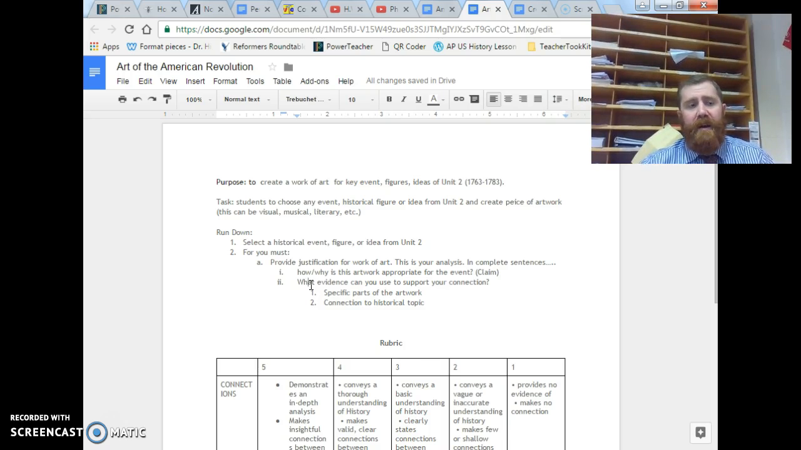Art can take many different forms. Artwork can be visual, like you're drawing a picture. It can be musical. You are creating a piece of music if you're musically inclined. It can be literary. So if you're a poet or something like that, you can write a poem, a short story, so on and so forth.